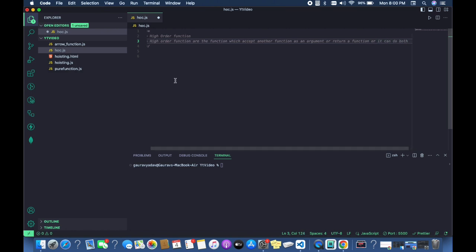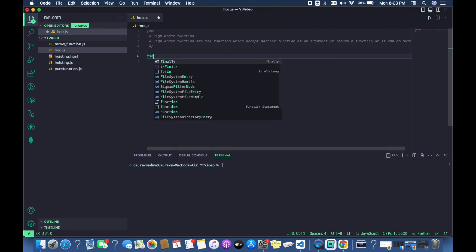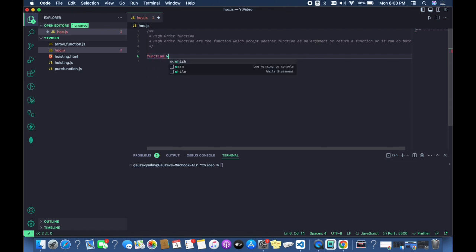So we'll see some examples for the high order function, how high order function works in JavaScript. We'll take one example to understand the high order function. Suppose we have one function as a wrapper. What will this wrapper do? It will return some value like "hello, this is high order function."